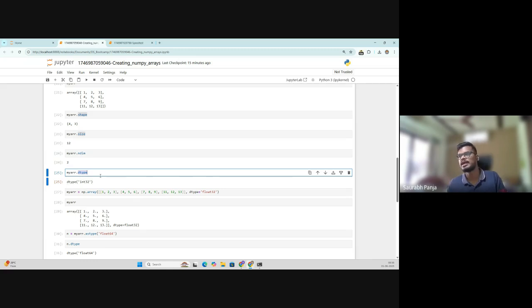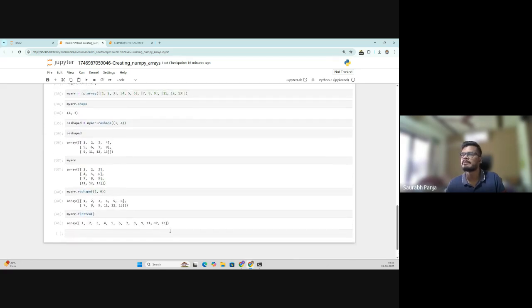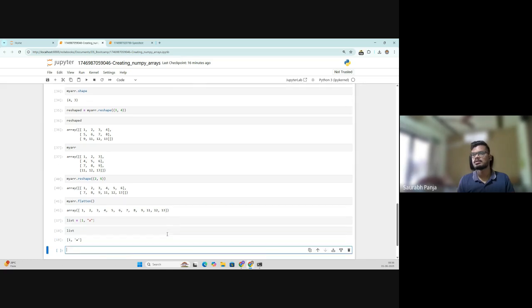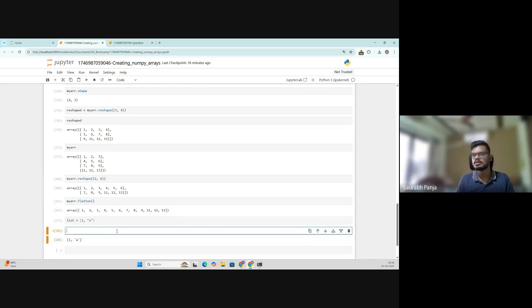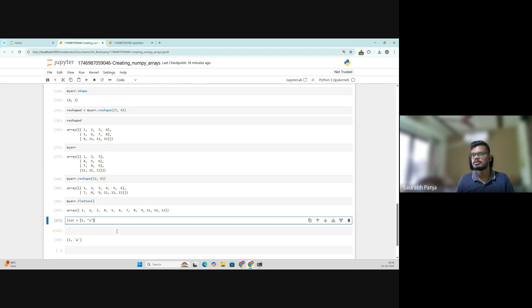One more thing I want to add. In NumPy, you can't put just anything inside an array, whereas in a list you can. In a list, the types of the elements can be different; I'll show you. Let's say I create a list with 1, then a string, then 5.